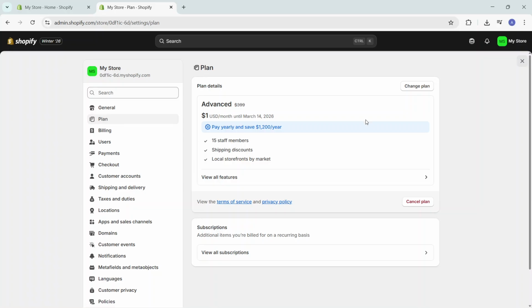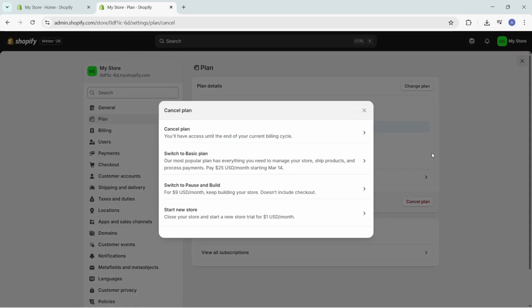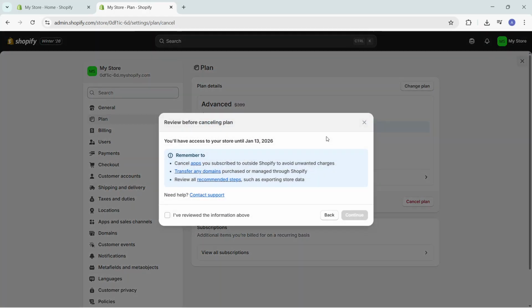To start the deletion process, look for the option that says Cancel Plan and click it. A pop-up window will appear on your screen asking you to confirm. Click Cancel Plan again in that pop-up to continue. Shopify does this double confirmation to make sure you really intend to close your store and not just click by accident. Next, you'll see a new pop-up with a few important reminders about what happens when you cancel.